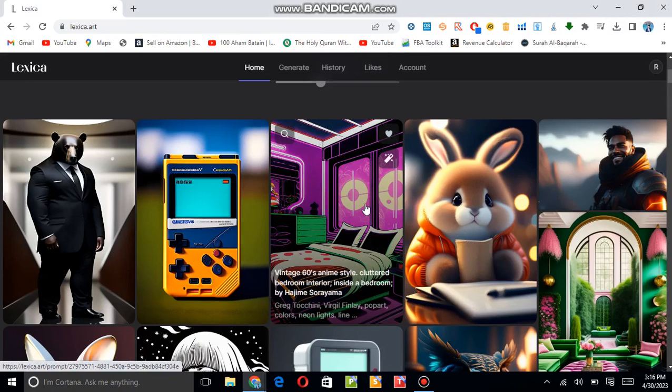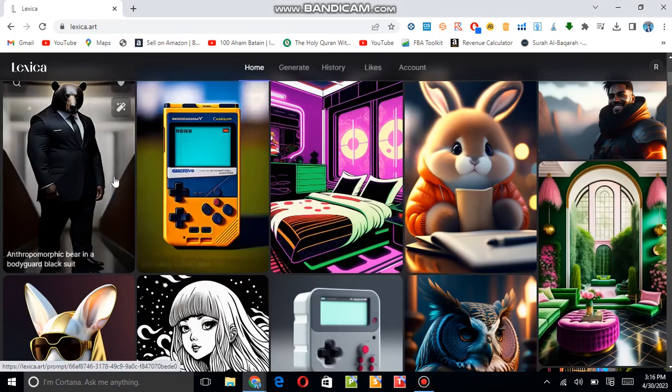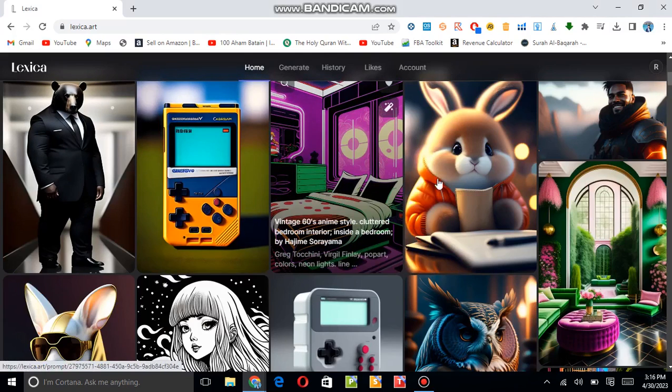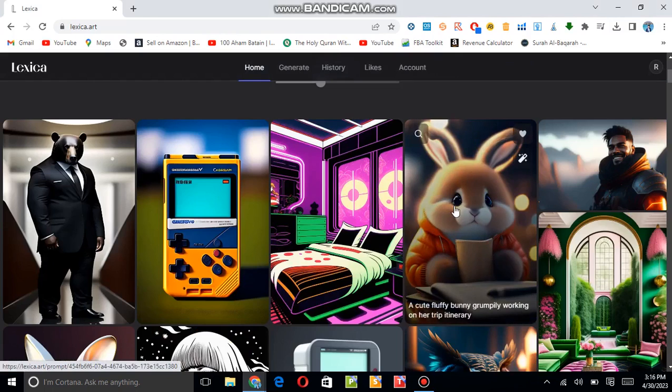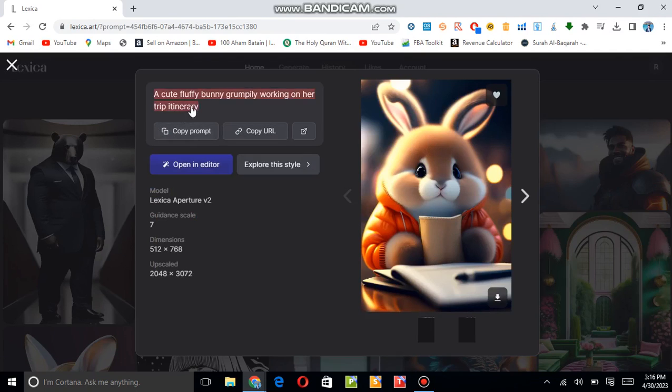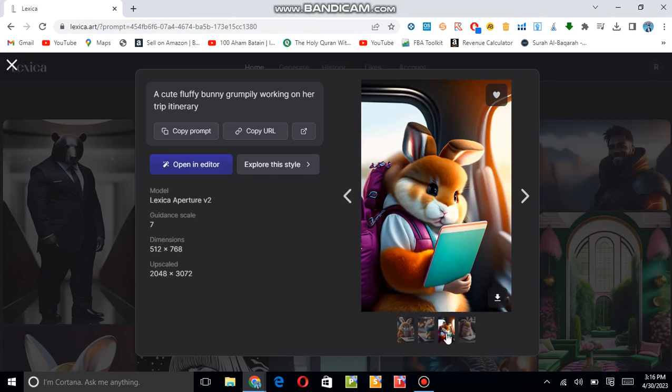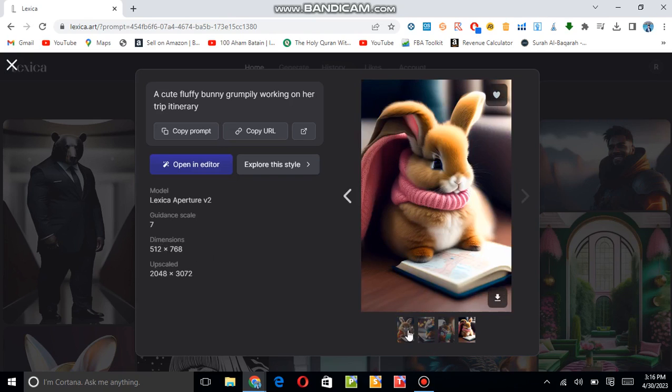As you can see, these photos are created by the creators or users. They are using prompts to create them. This is a fluffy little bunny created by this prompt, and you can also copy the prompt and paste it into your experiment, whatever you want. And this is the model, Lexica Aperture version 2, the guidance scale, and this is the dimension. And also here are the variations, four different variations of one picture.